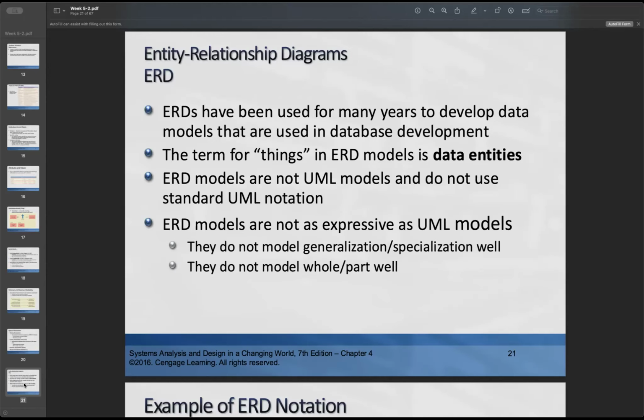And then we talk about the ER diagram, ERD. It has been used for many years to develop data models, and is also used in database development. The things in the model are called data entities. The ERD model is not a UML model, and does not use the standard UML notation. The ERD model is not as expressive as the UML model. They do not model generalization and specialization well, and they do not model whole and parts well.